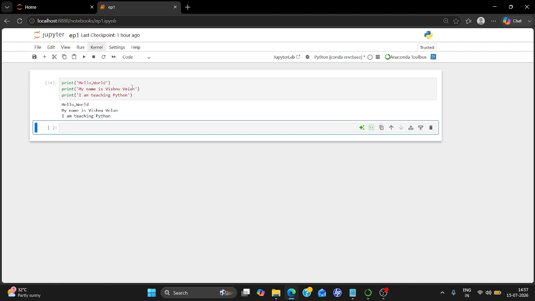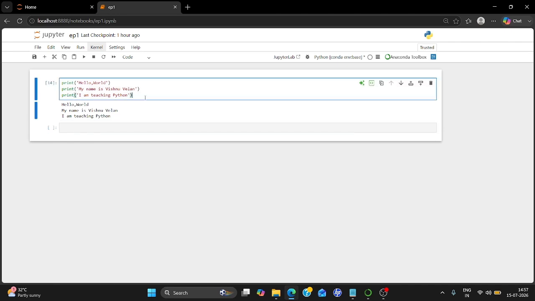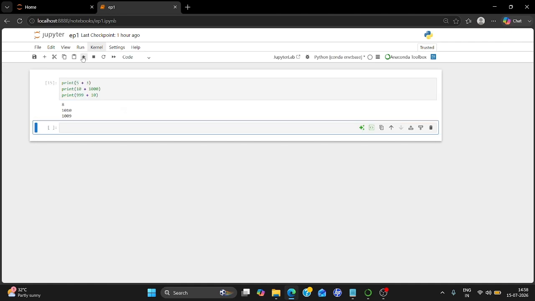Now in Python, we can do something interesting. We can do addition, subtraction, multiplication, divisions, and whatnot more. So I'm going to try addition for you. As you can see, Python can do addition also. 5 plus 3 is 8, 1000 plus 10,000, and 999 plus 10 is 1009. This is very cool. No quotes here because these are numbers. You get 5, 20, 25.0. Python can do maths also.